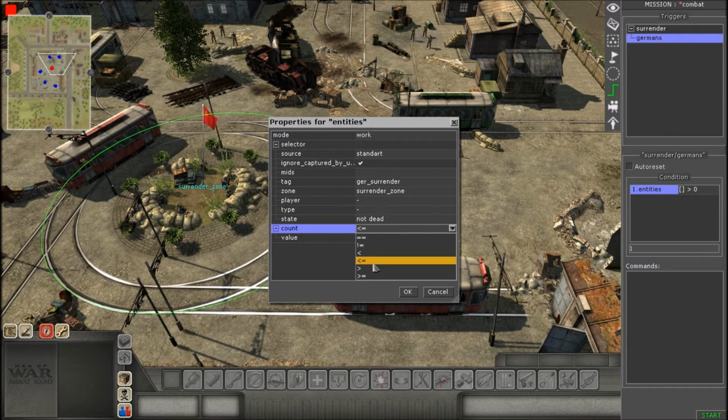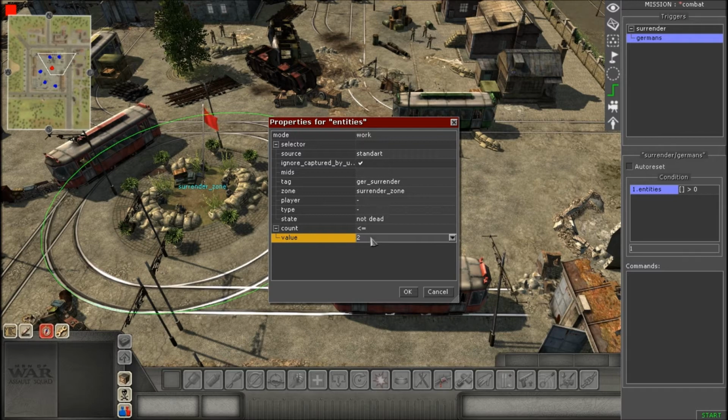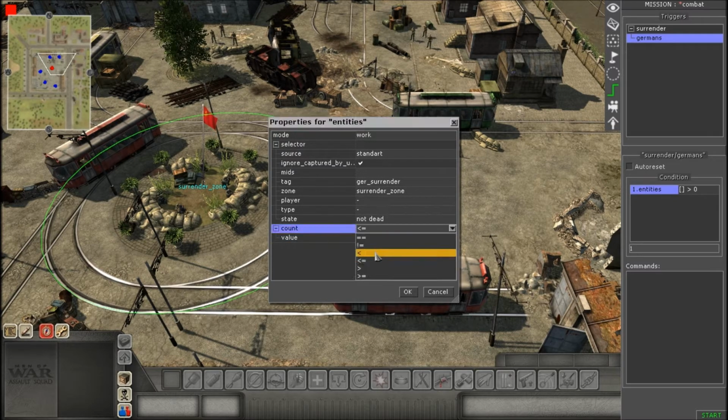So 3 of them are going to die, and then for the 2 that are not dead, all the other commands will activate. So they'll be switched to another team, and they'll drop their weapons, and they'll do the animation of putting their hands up, and they'll surrender. So I would suggest, obviously you can change the values, but keep the state as not dead and the value a low number.